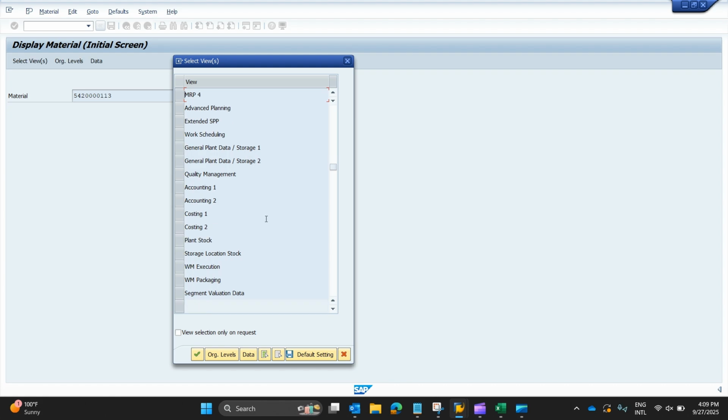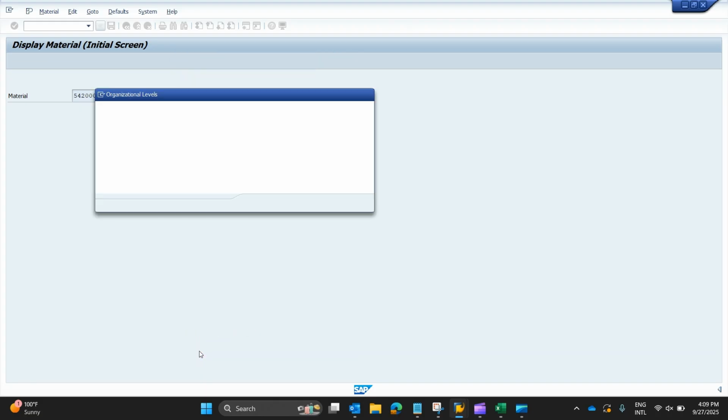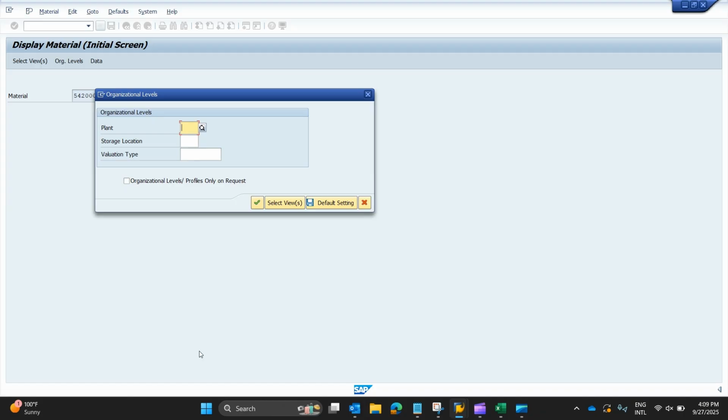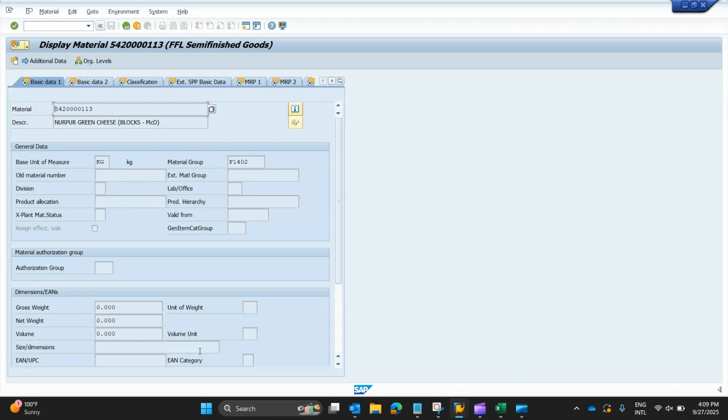So I will select all these options through this select all icon, or I will press Shift plus F8. When this is pressed, you will see all of these are selected, and I will press enter. After this, it will ask me for some details regarding plant, storage location, and valuation type. So I will enter the required plant, the plant in which I am. It's 4100. When this plant number is entered, you will see that this window has appeared in front of you. So let's start from the very first line.